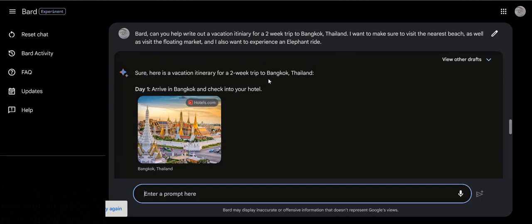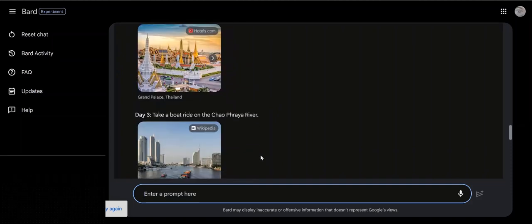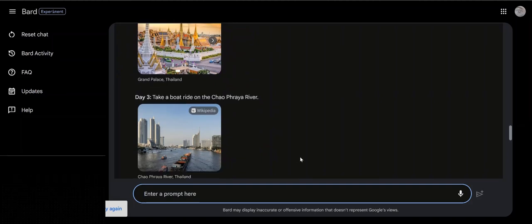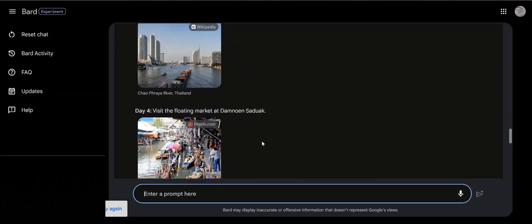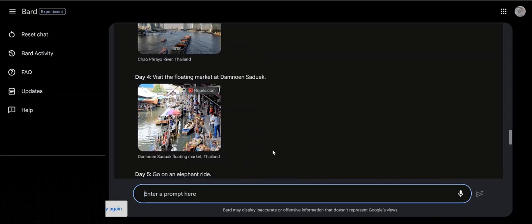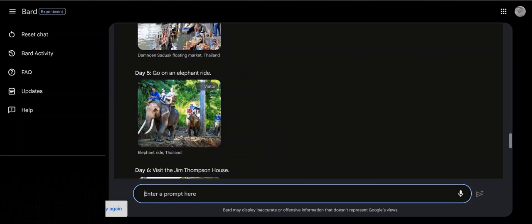So let's see what it says. Here's a 2-week trip to Bangkok itinerary. Day 1, arrive in Bangkok and check into your hotel. Day 2, explore the Grand Palace and Wat Pho. Okay. And then it has these links that you can click and actually go to that website. Day 3, take a boat ride on the Chao Phraya River. Oh yeah, I love that. I've taken a boat ride there. Day 4, visit the floating market at Damnoen Saduak. Day 5, go on an elephant ride, and it's got the link that I can click to book that.